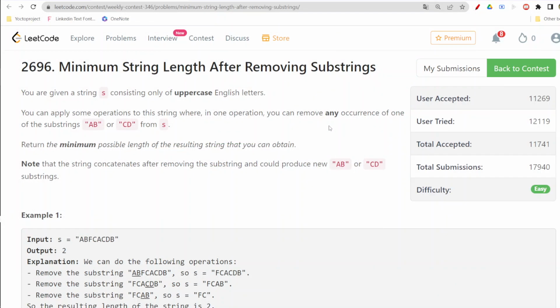So today we are going to do the LeetCode weekly contest. First question, minimum string length after removing substring. Let us first read this question, then go through the constraints, then the examples, and finally the coding part for the same. So let us go ahead with the reading of this question.